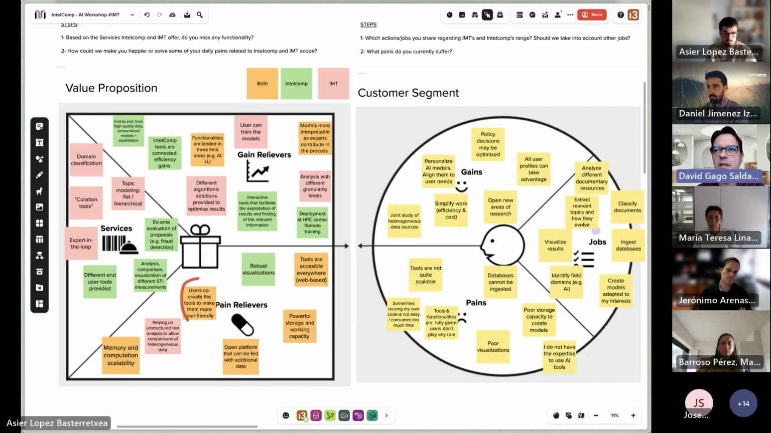So as you can see, we are giving the floor to you as stakeholders. So you will be part of the final definition of these tools. Okay.